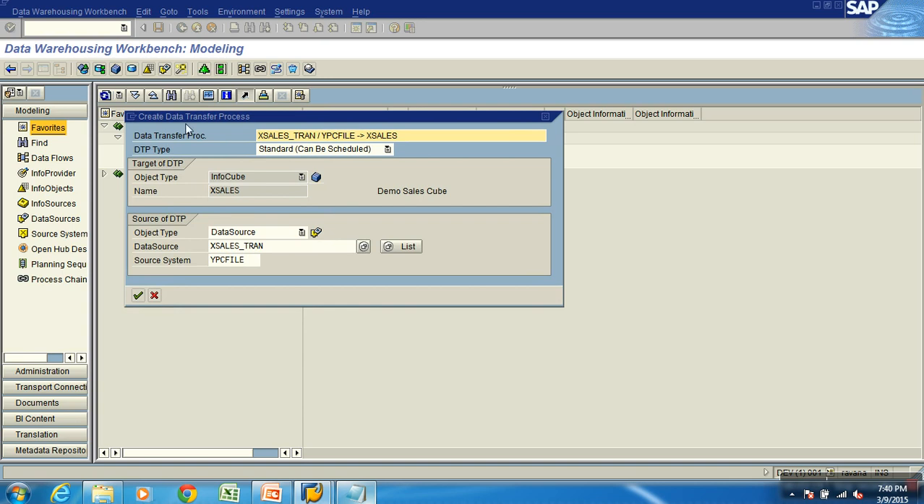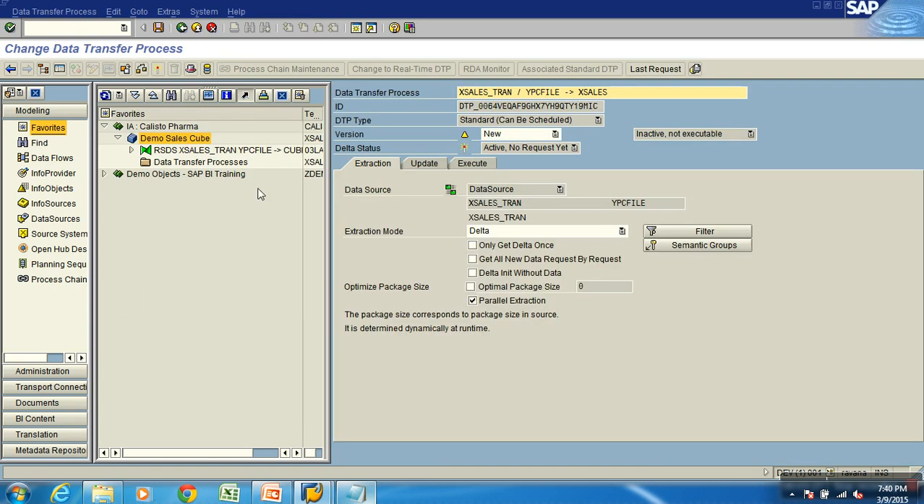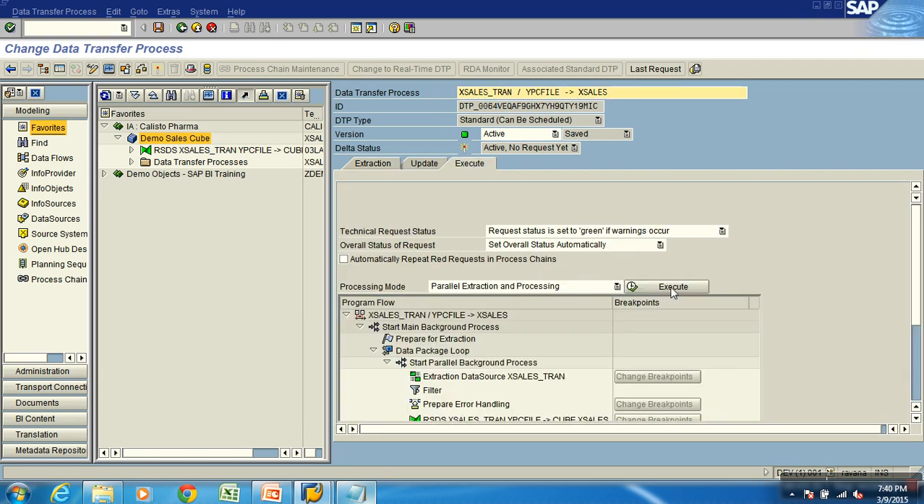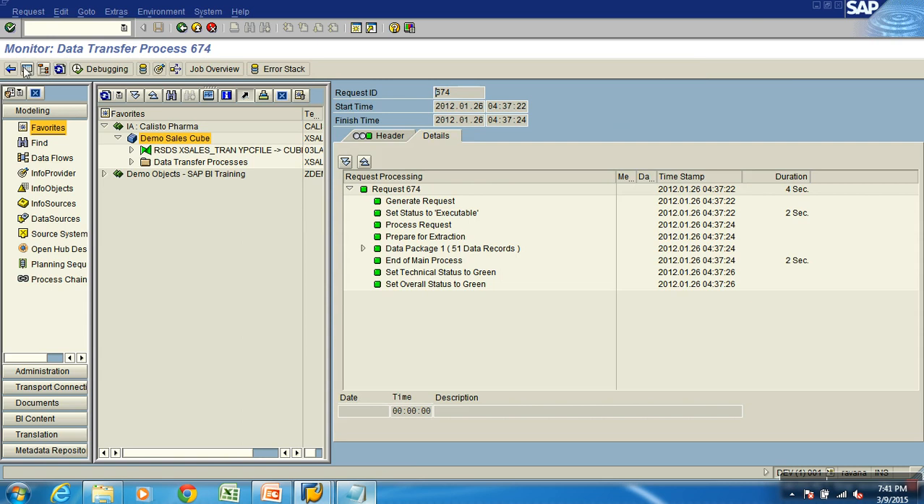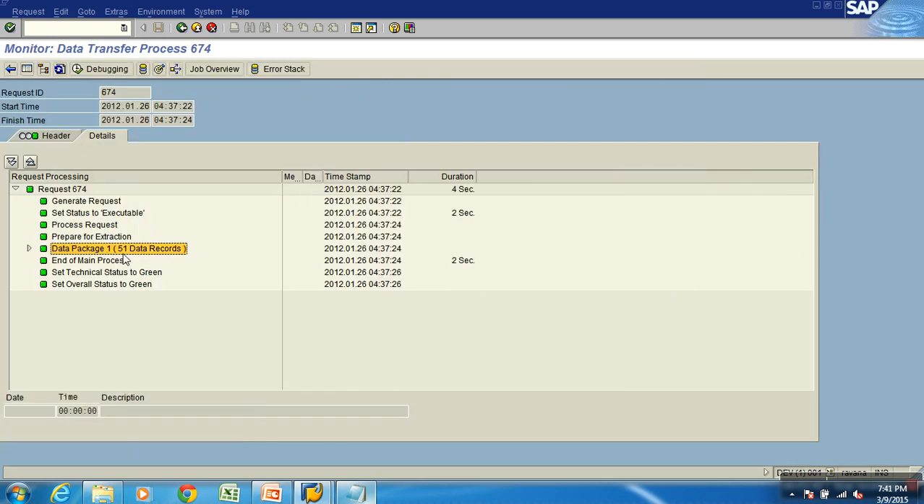For this DTP, what is my source? The data source. Did I already load my data into the data source? Yes. Those 50 records will be picked from the data source and loaded to the target, the cube. Say okay. Don't do anything, just activate your DTP. If you want to run this, just execute. It is picking data from the data source and loading into the target. You can see the status here. Done.